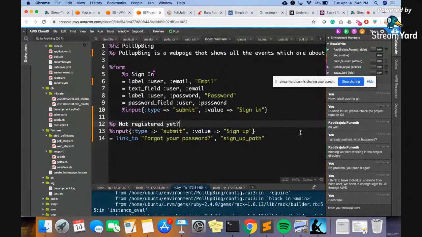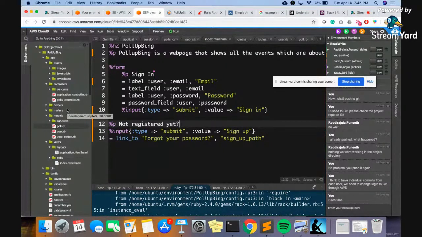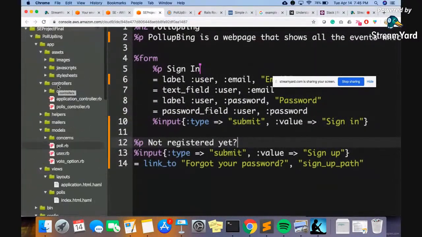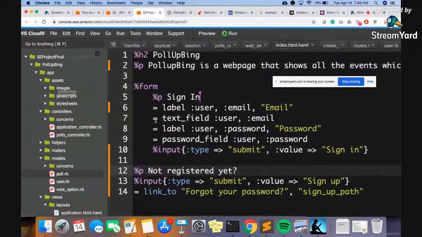No. What do you have in apps? I can't see your tree. Do you want me to zoom in a little bit? Oh, no, it's good now. I can see it. It wasn't pulled down.